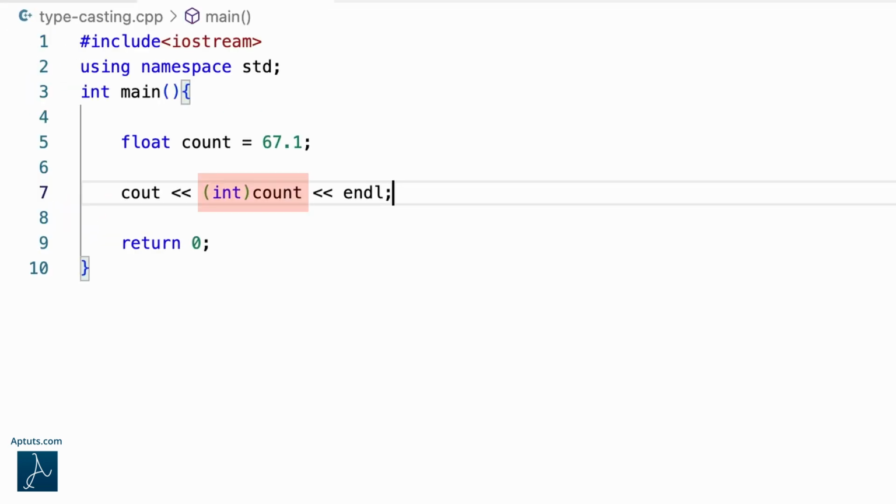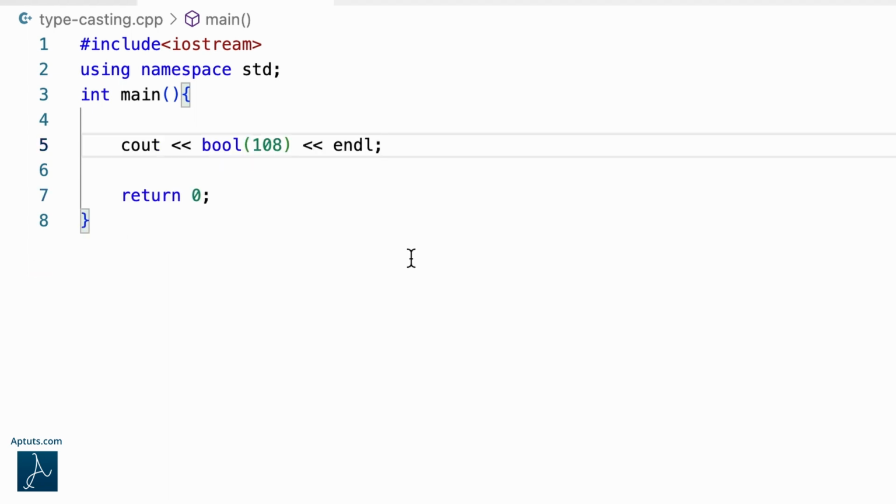Here, I am using typecasting to explicitly convert float value to integer. This cout statement will display integer value 67. Here is another example. Here, I am using another form of typecasting wherein I am enclosing the expression within round brackets. In this example, I am forcefully converting integer value 108 to bool. We know that any non-zero number is considered as true. Hence, this expression will be converted to true and this cout statement will display value 1 on the output screen.